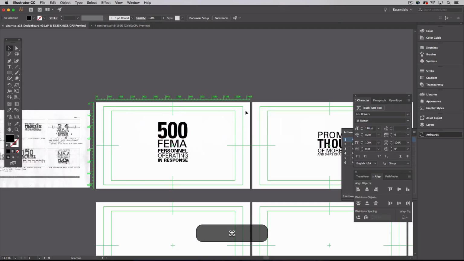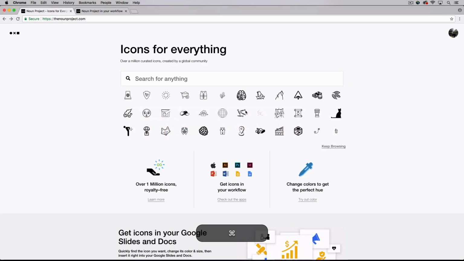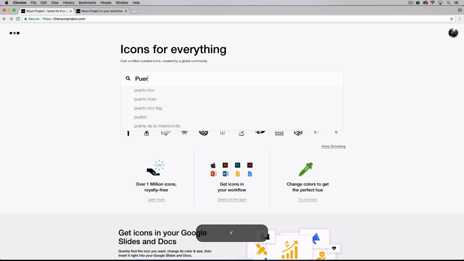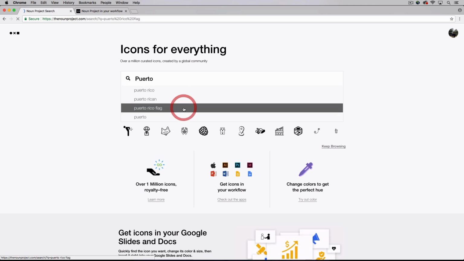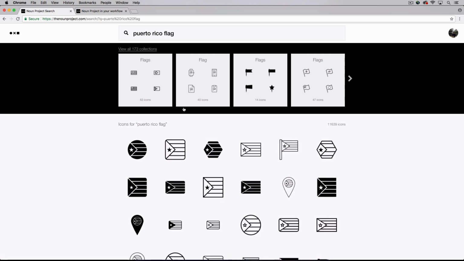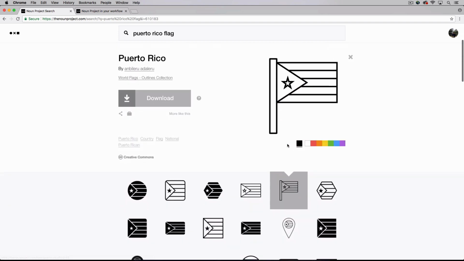On my first style frame, I have 500 female personnel. And I really would like to have a vector icon of the Puerto Rican flag. So if I search Puerto Rico flag, I have 11,639 icons to choose from. So again, you can see how this is a pretty amazing resource to have. And it also has a couple different options of how you can use it. We can use it web-based, and if I click the flag, I can download it.